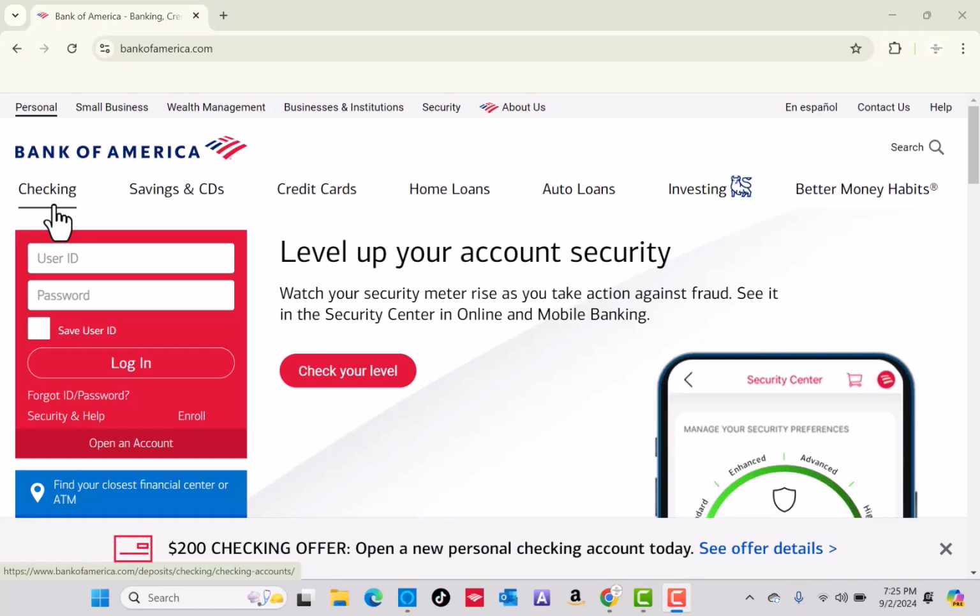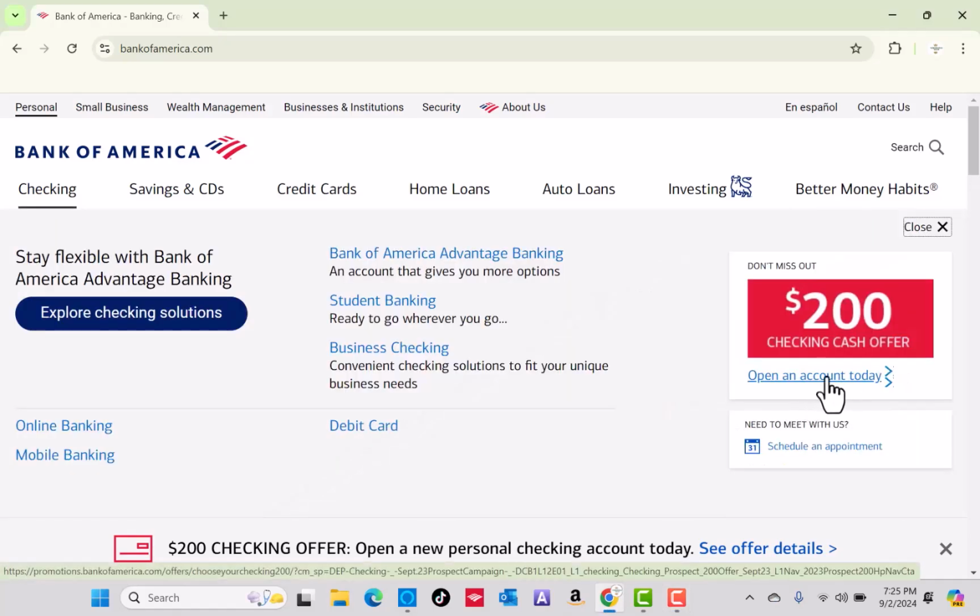To start, open the Bank of America website. Then click on Checking. On this page, you will see an option that says Open an account today. Click on Open an account today.